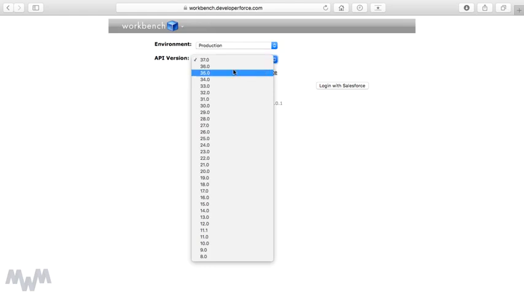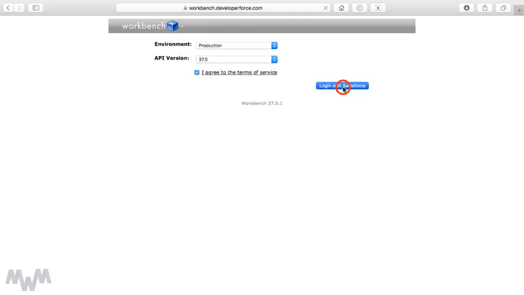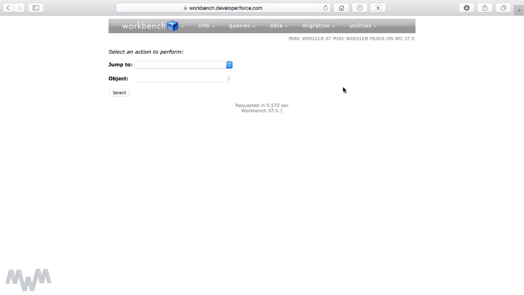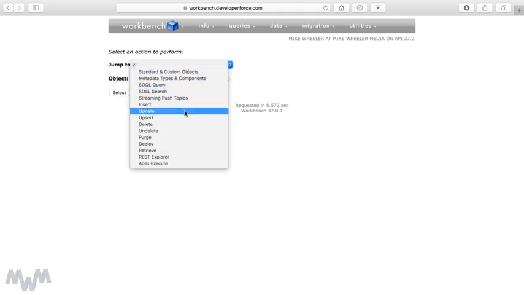And so you could actually log in using a different API version to be able to test out functionality for old historic versions of Salesforce. But we're just going to keep things current and click Login with Salesforce. This will authenticate us against the instance that we're currently logged into, which is my Salesforce org that we've been working in. And you can actually jump to different menu options.